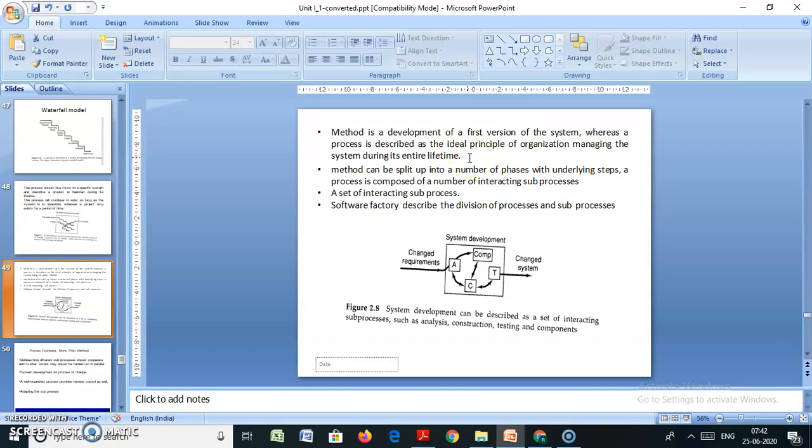So a method is nothing but the development of the first version of the system. A waterfall model is a method. By using that method, we can develop the first version of the system. But coming to process, the process describes the set of activities. That set of activities is combined for developing the project. What are the set of activities? The set of activities are analysis, construction, testing, components. These are the set of activities combined for developing the project, that is called process.